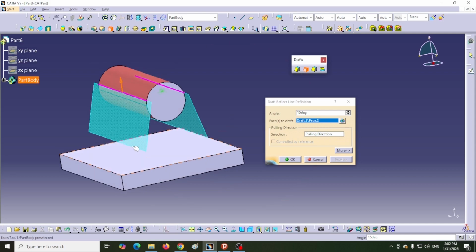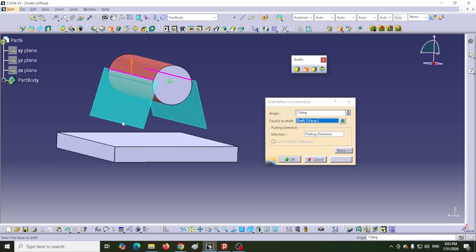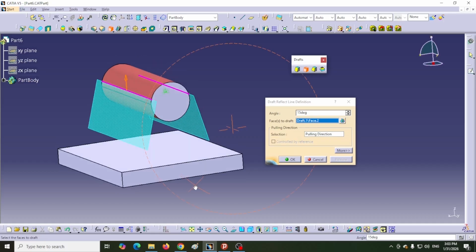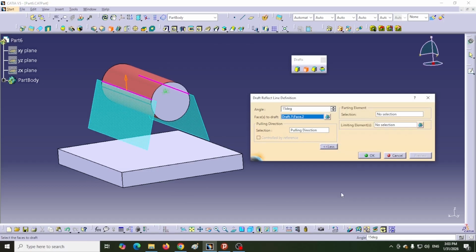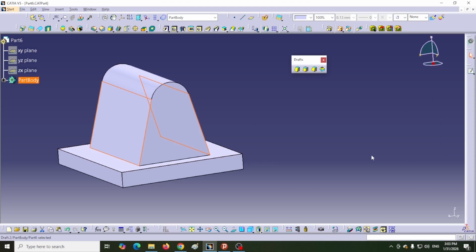We need to tell the software where the slope should stop. Click More to open the second part of the settings window. Under Parting Element, click the selection box to make it blue. Then click the top cube surface. Click OK. The shape is created.